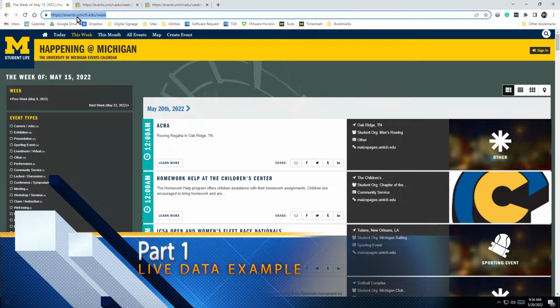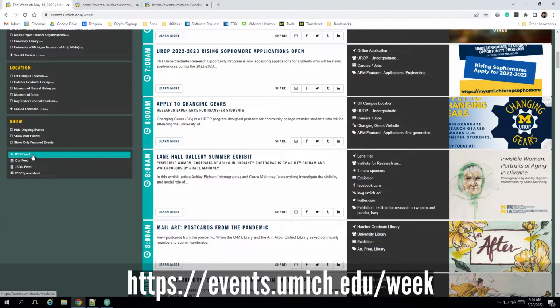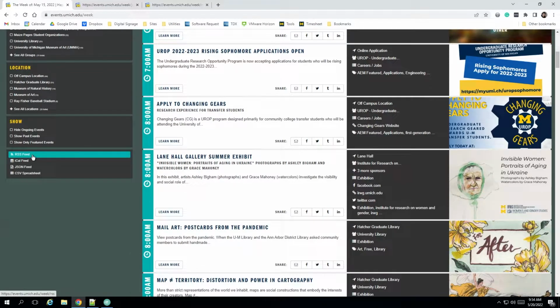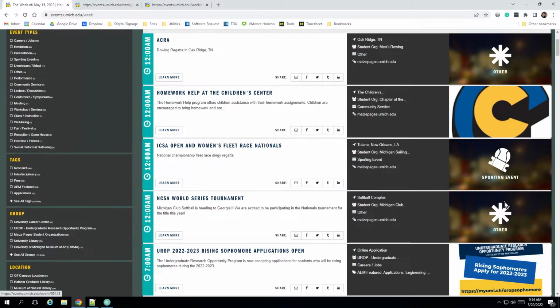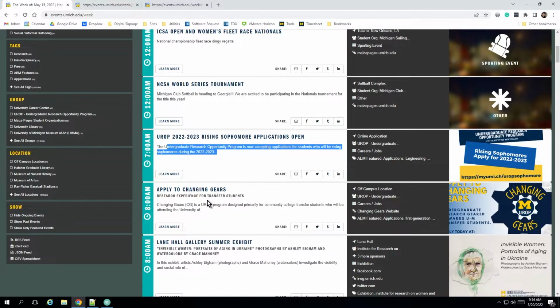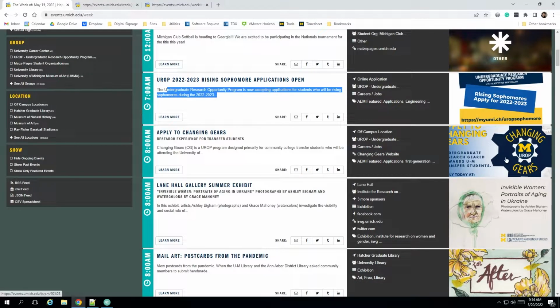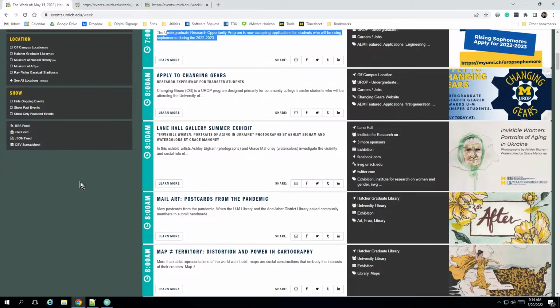It's the events.umich.edu week feed. They provide this in a number of formats. Live data is always taking data from somewhere else, parsing it onto the sign, and getting the sign to reformat that in a way that you want to use it, or that you want to display it. In this case, I've got start times. I've got images of many of these events. I've got a description of what the event is. I happen to know there's a lot more information that's stored here, so we want to use that.